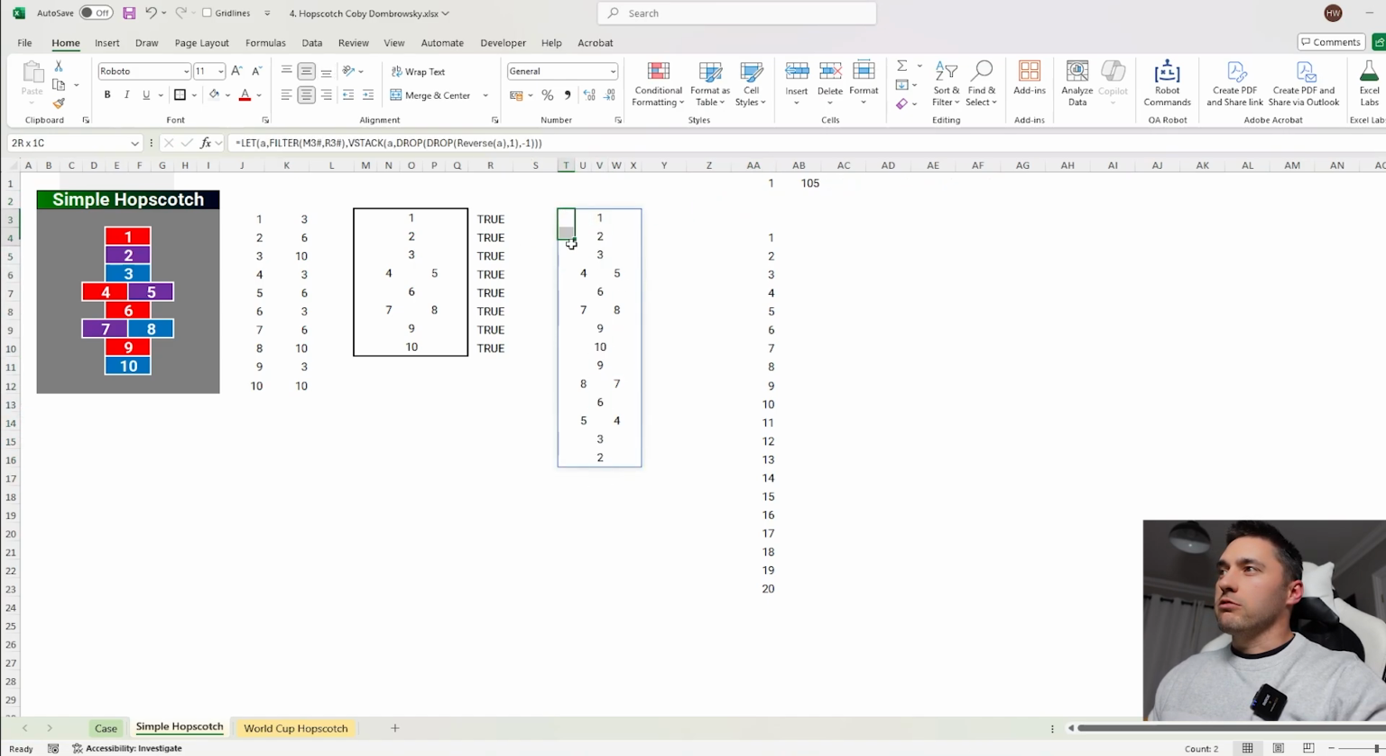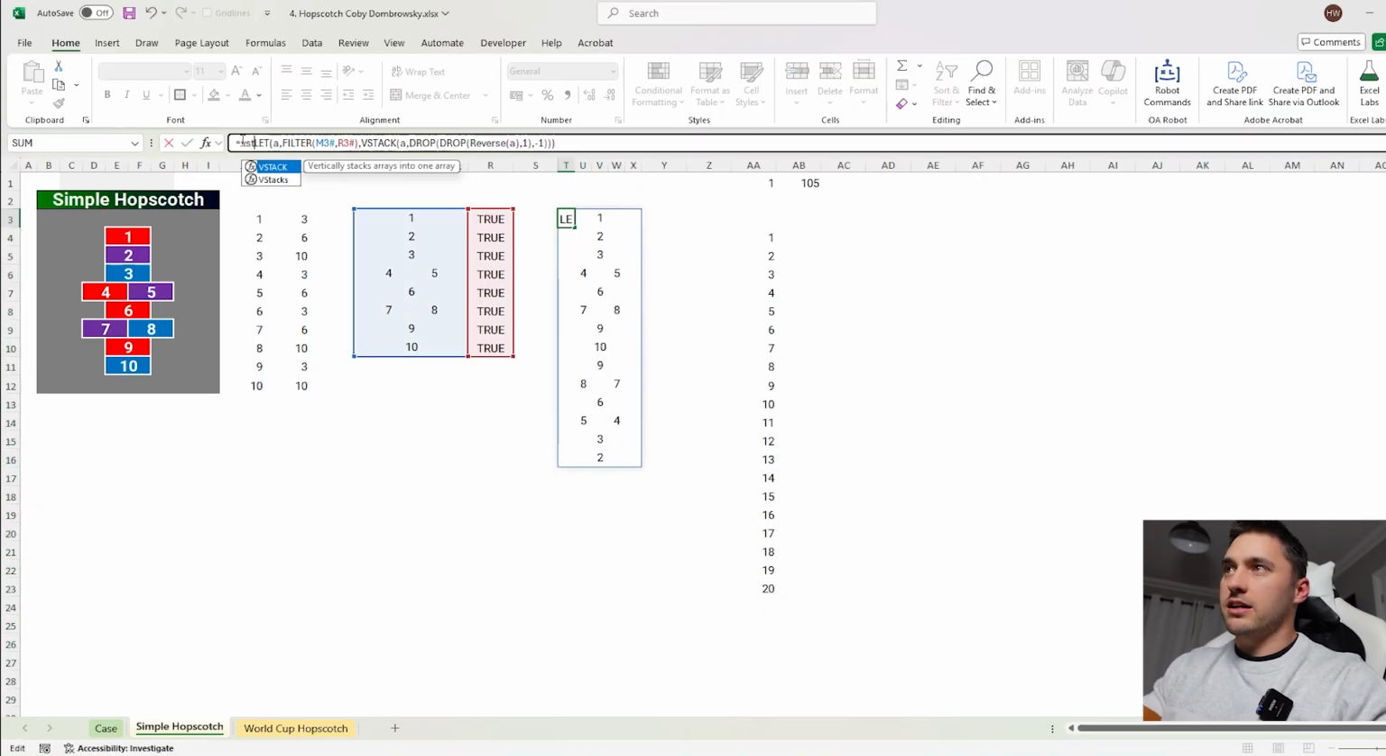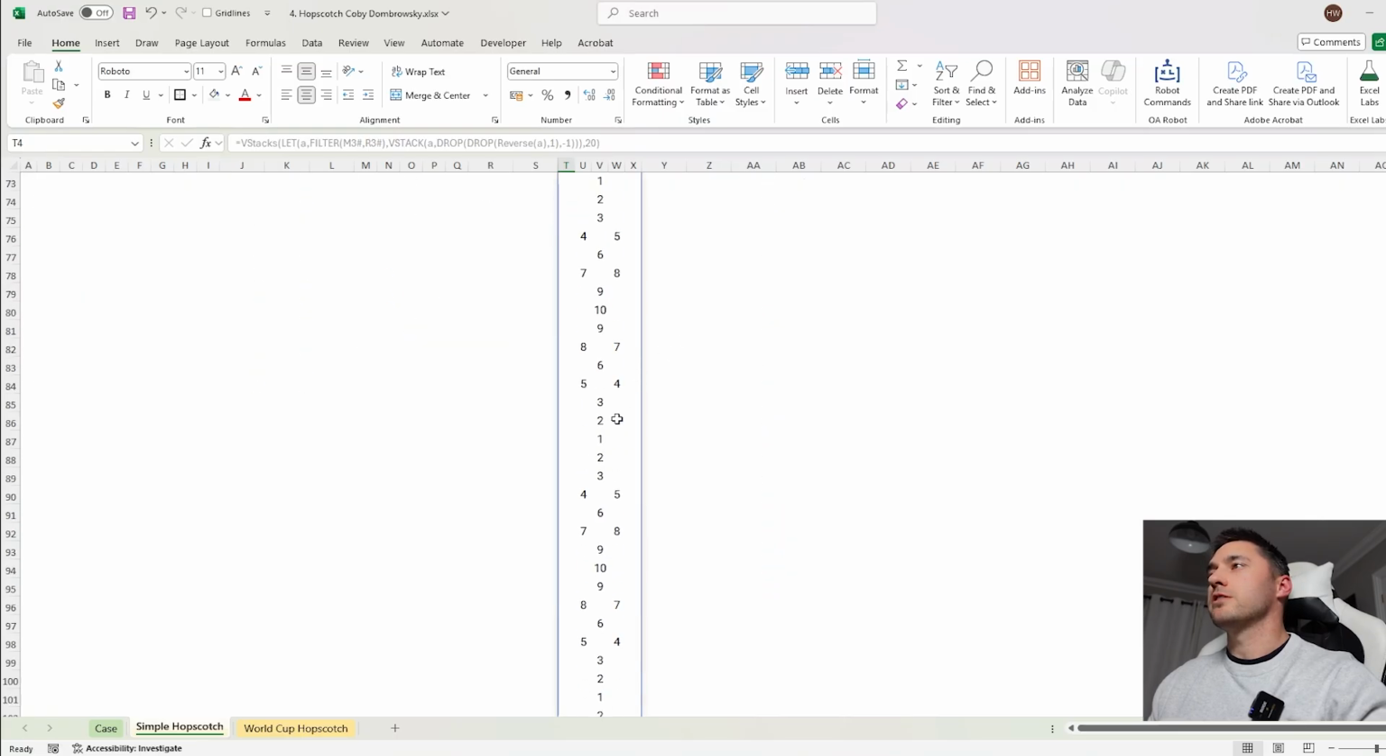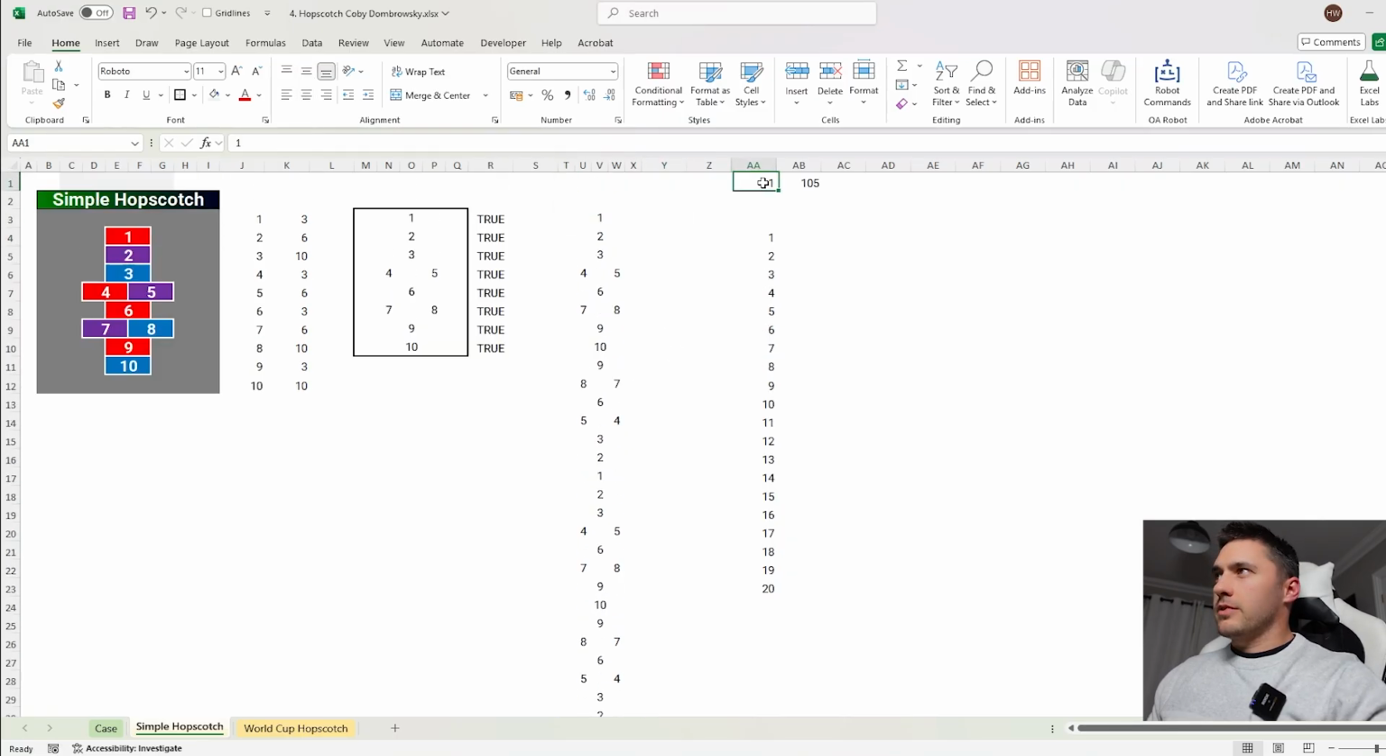So really our route is just going to continuously repeat this. I have another lambda called vstacks, which just repeats an array multiple times. So I'll repeat it 20 times, and that should be enough to see us through the path. Now for example 1, all we want to do is determine what square we're on after this many steps.